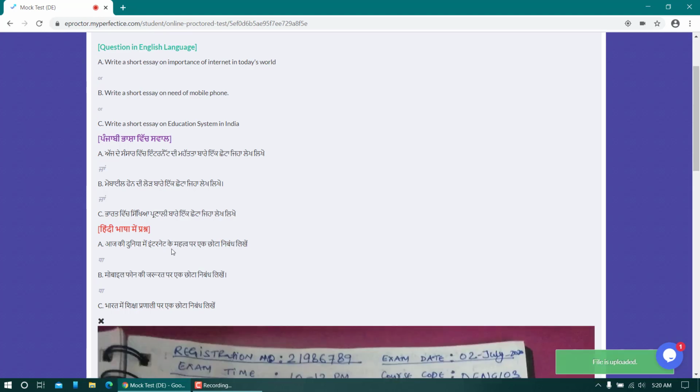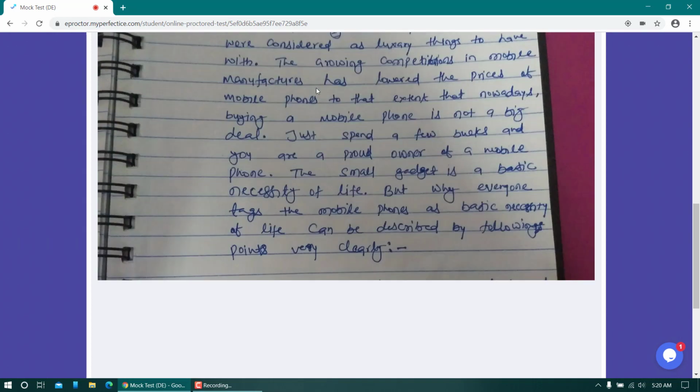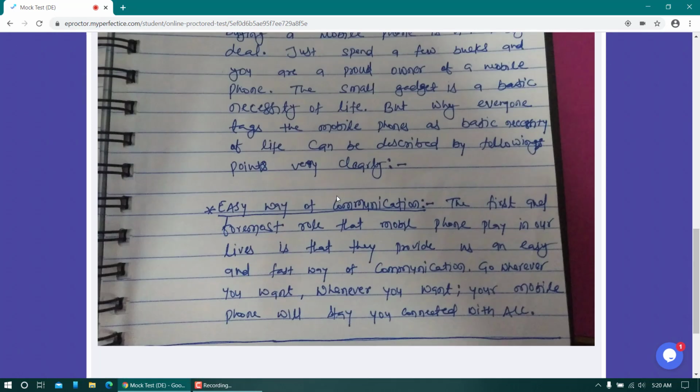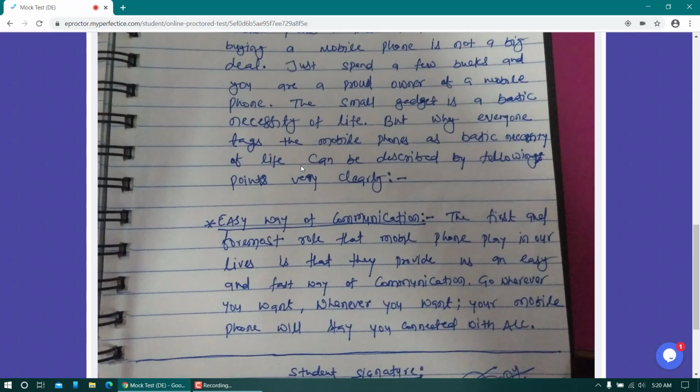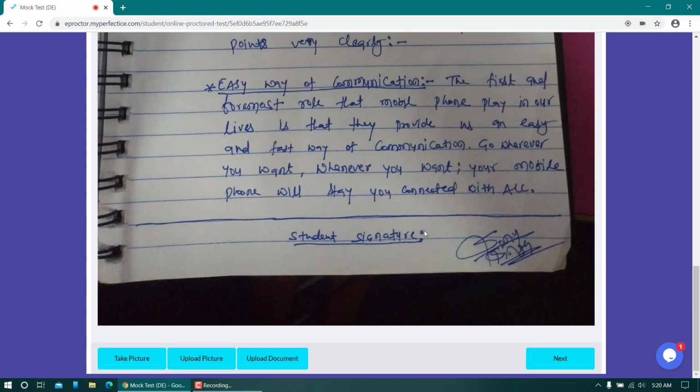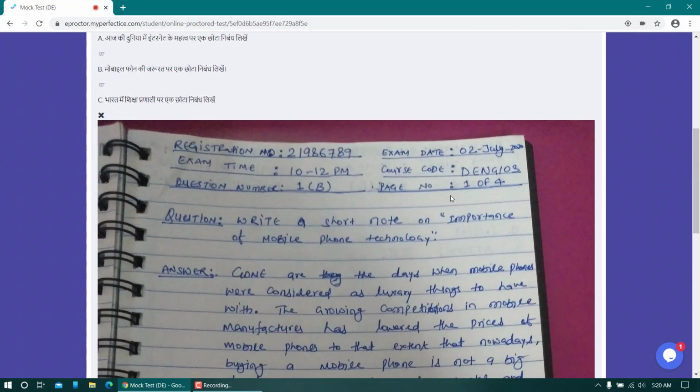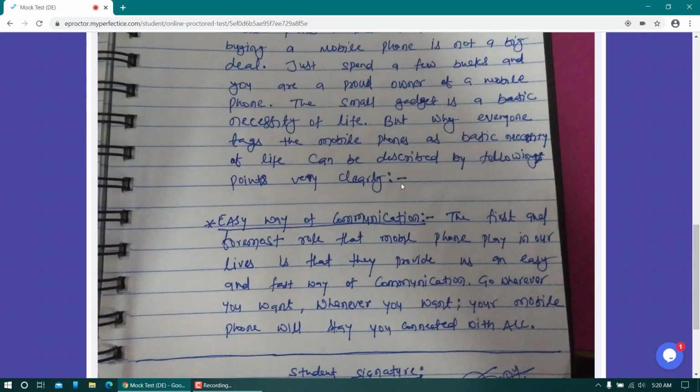Now you can see the file is uploaded successfully. I've got a message here and I can see the answer here as well. My writing is not too good. Make sure when you write these things it is clear and understandable to the evaluator. So this is the first page. You can see page 1 of 4.